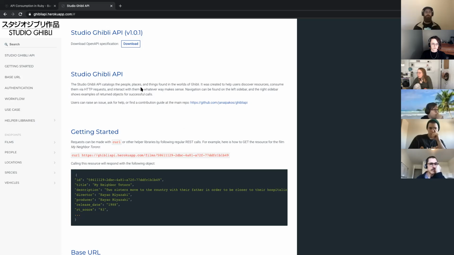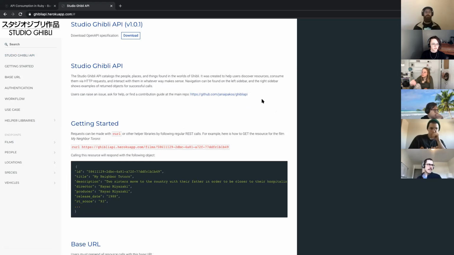Let's see what's interesting here to note. This API was created to help users discover resources, consume them via HTTP requests, and interact with them in whatever way makes sense. Just highlighting here that APIs are going to communicate via HTTP, which makes it a lot easier to integrate that functionality or bring that data to our application, because we don't have to worry about what language the other application is speaking. We can connect over HTTP.